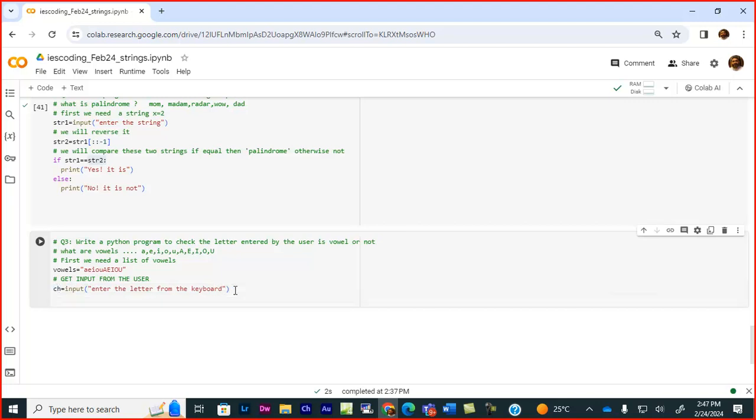Now what we will do, we will compare, we will search the letter in the vowels list. See, we have declared the vowels list here. So if it is there, we can say yes, it is a vowel, otherwise it is not. So how to check this? Using if statement. If ch, the letter you will enter, it will come here in ch. Okay, if ch in vowels.